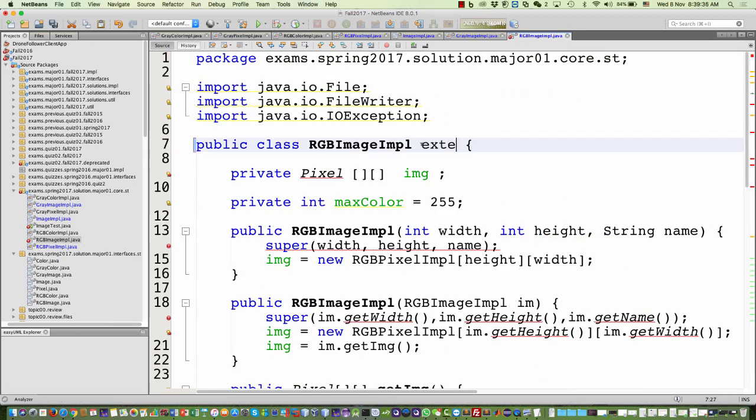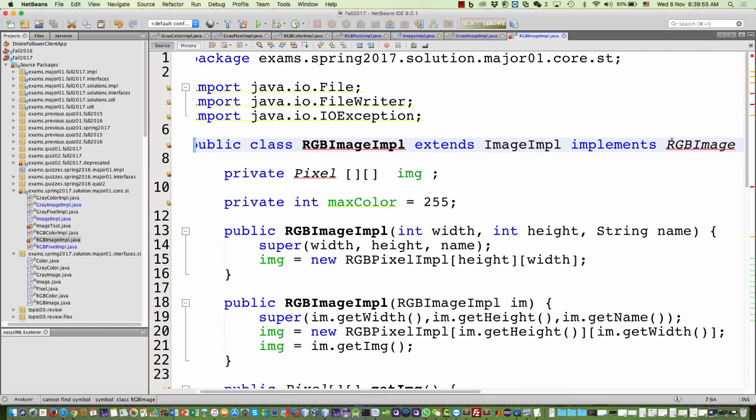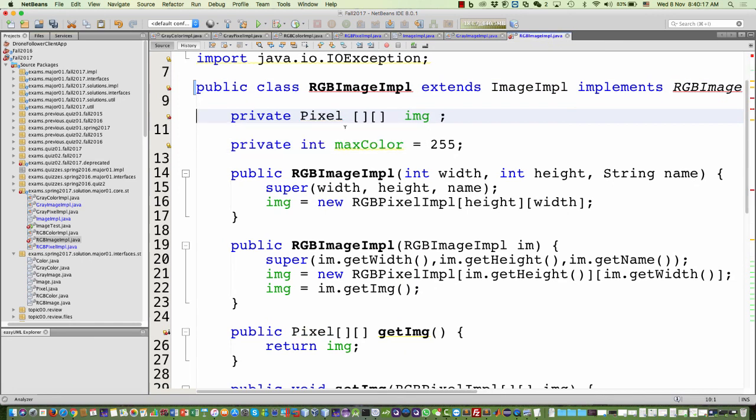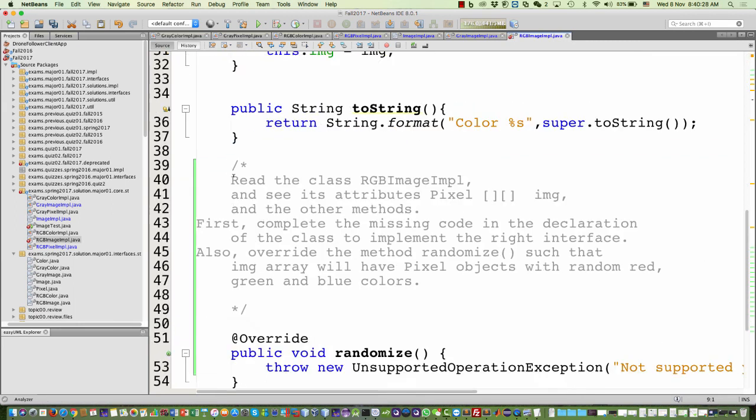What should we do? We should complete the declaration. We extend what? We extend image IMPL and implement what? RGB image interface. So this is the declaration. Same thing. Okay. Do you understand these relations or no? You understand these relations? Okay, so these relations, we put them into effect. That's the whole thing. Of course, I need to import these different things. And here what is missing is to override the abstract method, randomize.